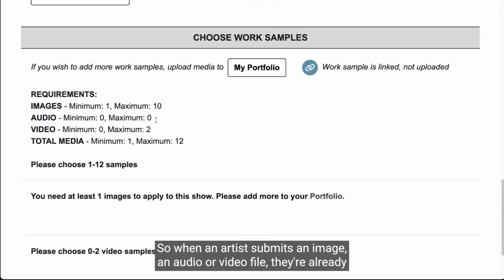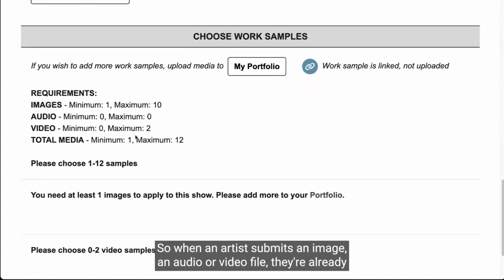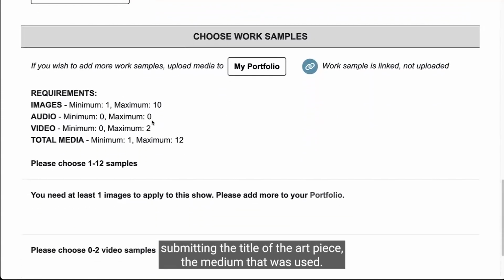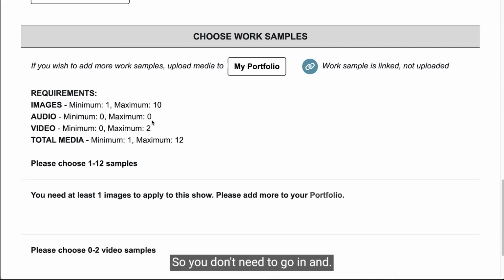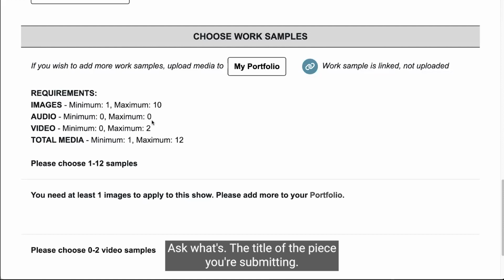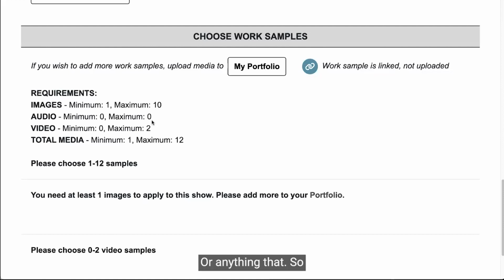So when an artist submits an image, an audio or video file, they're already submitting the title of the art piece, the medium that was used, maybe if there's a price attached to it, the year it was created. All that specific information to the artwork or the image they're submitting is provided when the artist uploads it to their portfolio. So you don't need to go in and ask, what's the title of the piece you're submitting or anything like that. So just keep that in mind.